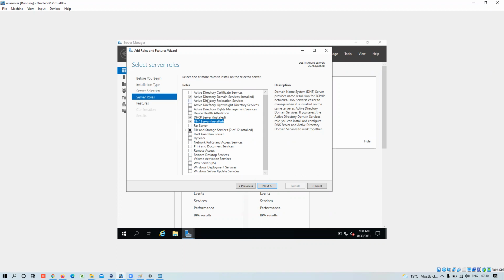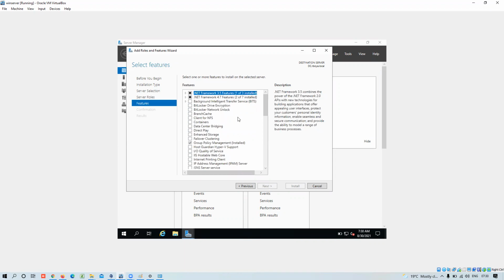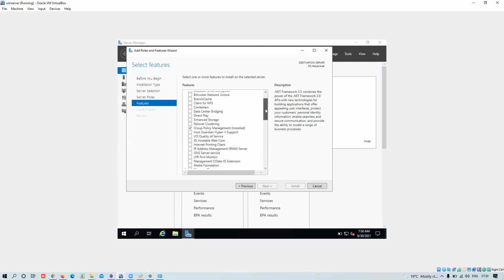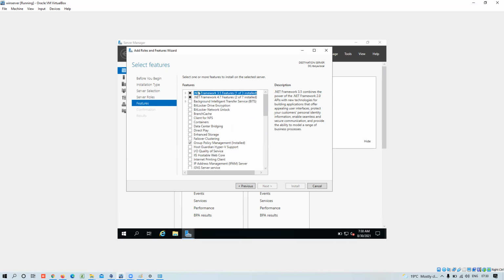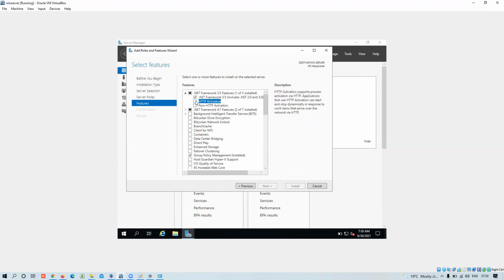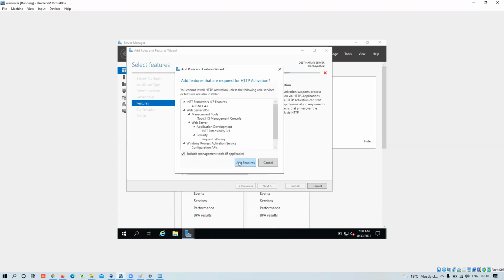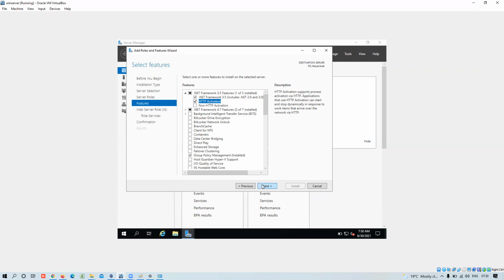But as of now, I have installed three things here. One is Active Directory. The simple way is to just click next, and it will ask about dependencies and features you want. You can select the important features. For me, .NET 3.5 is important, so I selected that. The remaining options selected by default, I did not touch. And it will ask to add features. Then I'll click next.